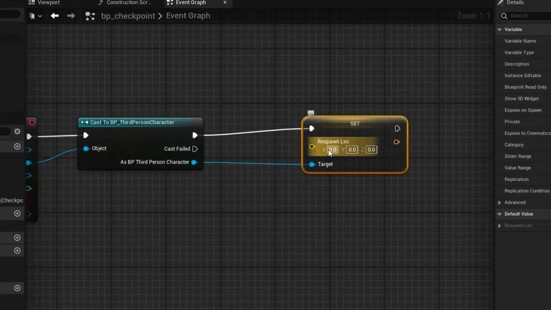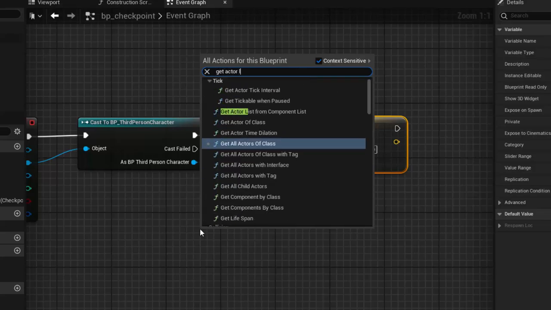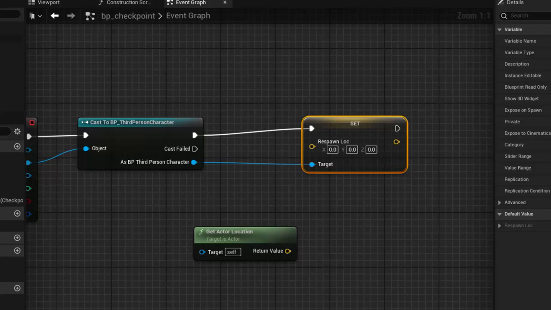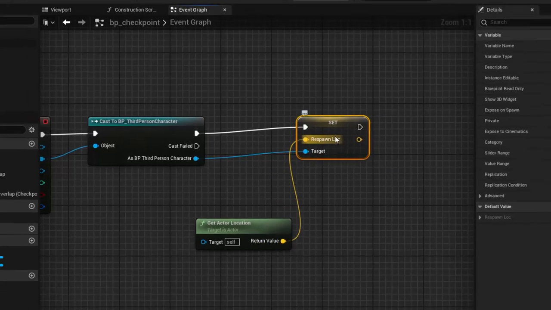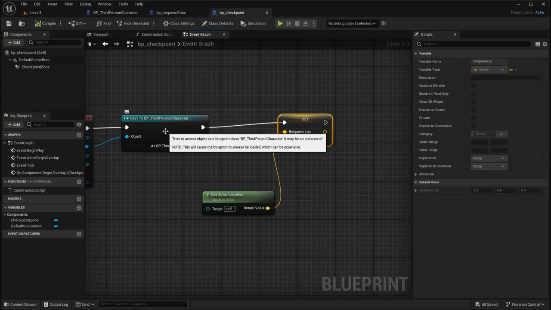Now, we could manually look up these numbers based on where they were in the level, but my favorite thing to do is just do it based on where the checkpoint is. So once again, I'm going to right-click out here in space and choose Get Actor Location, which is the checkpoint's location, and we're going to connect that, saving it as the new respawn location for the character. If I compile and save, this will work, but there is a little hiccup I want to show you.